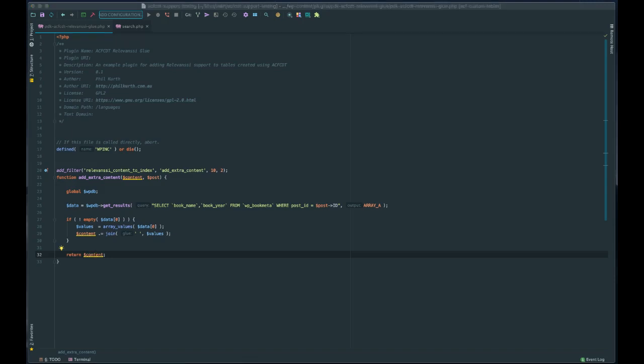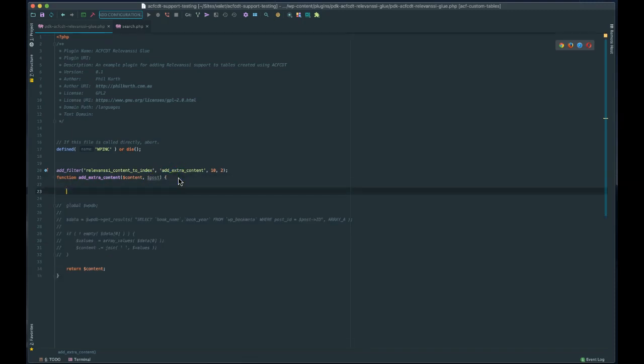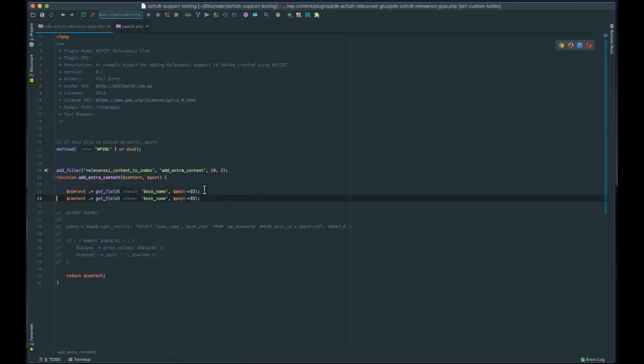And for those that might be wondering, it is in fact possible to use ACF's API functions in here. So instead of doing all of that, and some of you might do this just because you don't like writing SQL, and that's fine, you can use ACF's getField API function to, sorry, I can't type and talk at the same time. So to basically get the data in the field, append it to the content, and then return that content. And you can do that, obviously, with multiple fields. So here we go, we've got book year. All right.